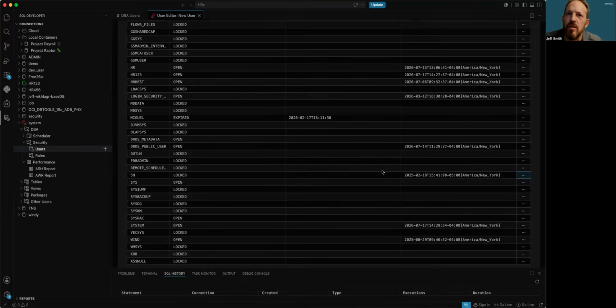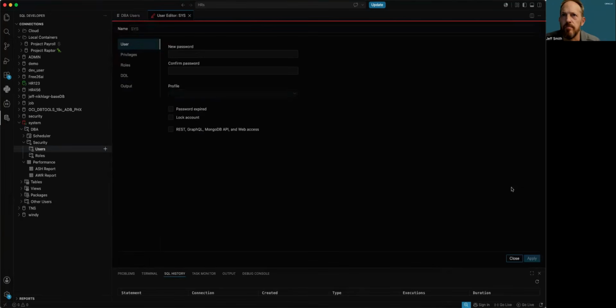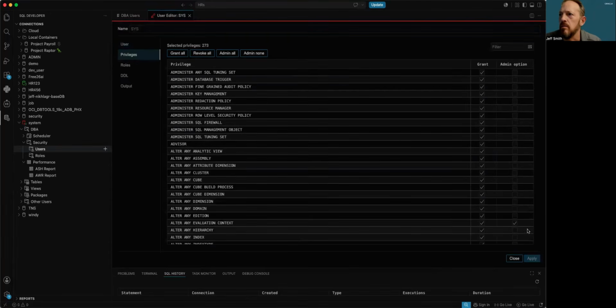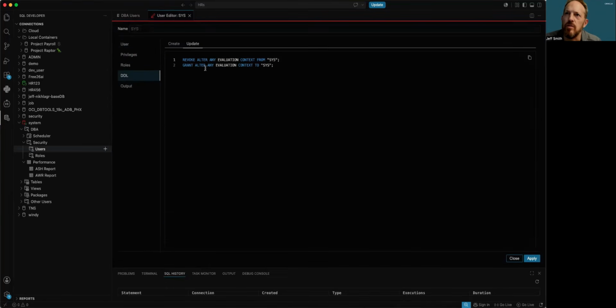Of course, I can come in and make edits to these accounts. So if I wanted to make a change to the SH schema or the SH user, I can take away the admin option on that privilege. And if I come to the DDL page, you can see that it's revoked that.